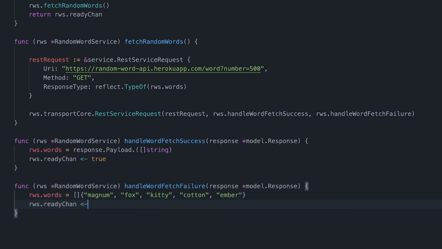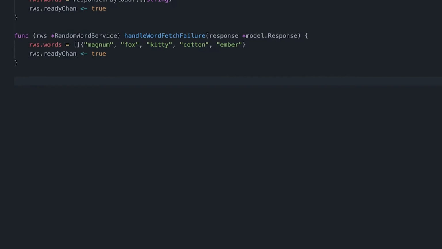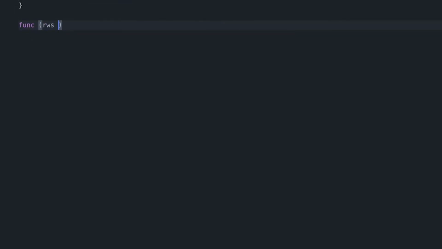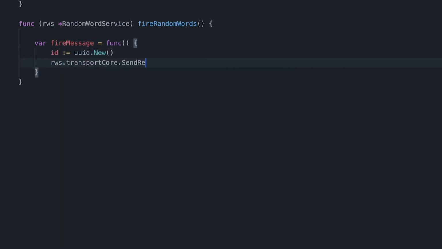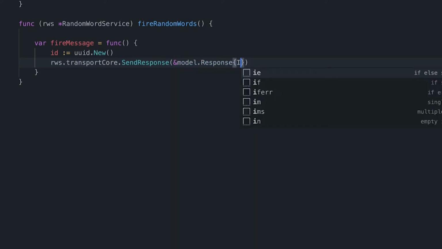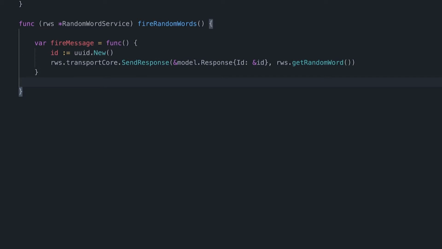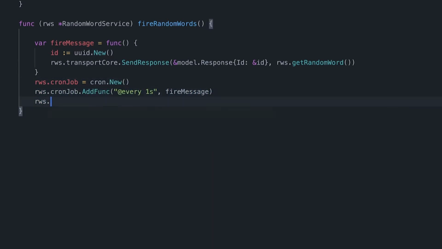Let's create our fireRandomWords method. This is the code that'll actually send out our random word to everybody subscribed on our channel. It will use the sendResponse method available via our transport core pointer. The method asks for a response struct that contains a UUID and a payload. The last property is a pointer to a cron job, and that will allow us to execute something over and over forever.